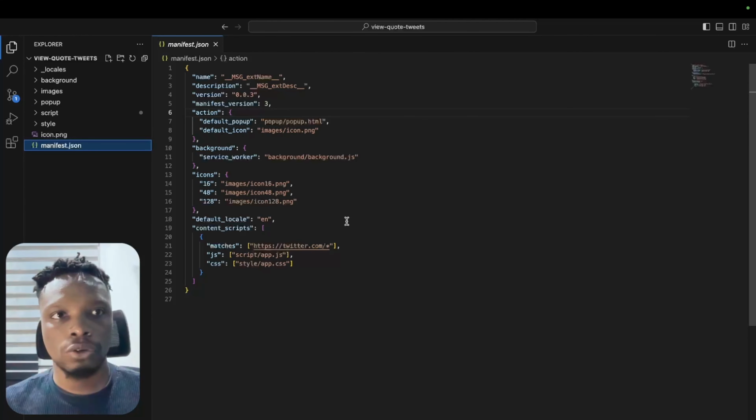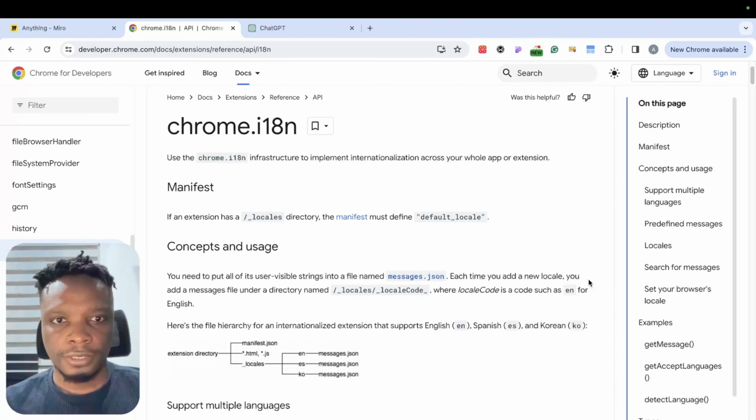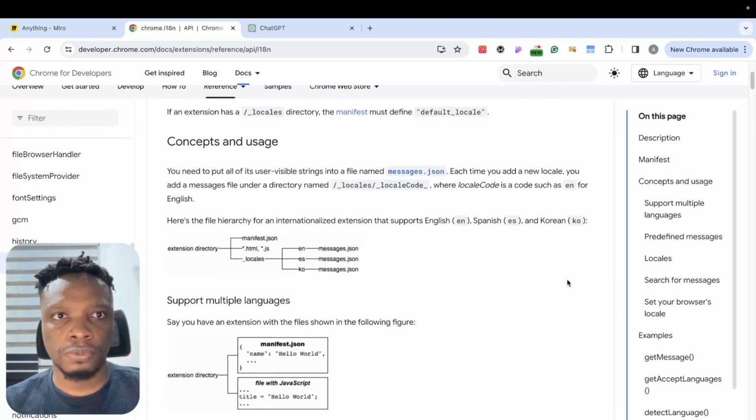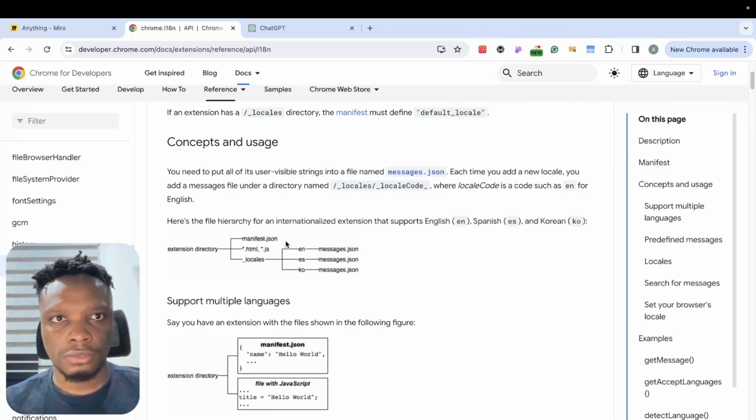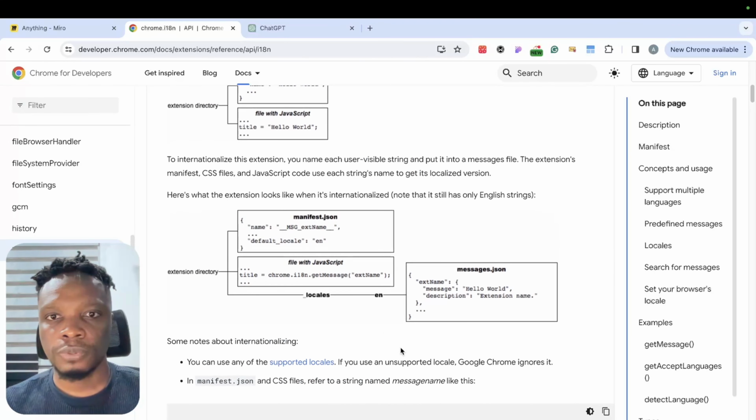Once you've created an underscore locales folder, you'll be required to also specify what the default locale should be. In my case, the default locale is English. Just like I explained already, you can see an example on the Chrome for Developers documentation where you have the underscore locales folder in your extension directory, and each locale that you support would have a folder with a messages.json file. So at a very simple level, what we have in our messages.json file is the key for the message, then the actual message itself, and optionally a description.